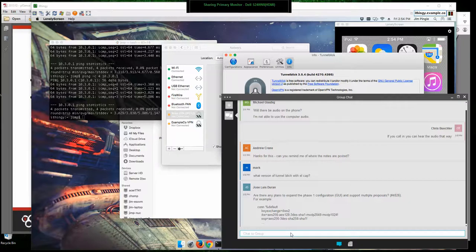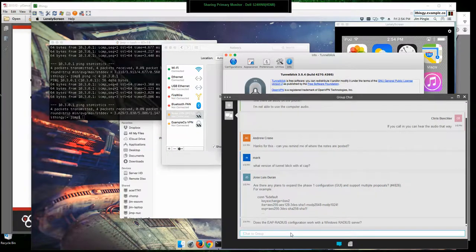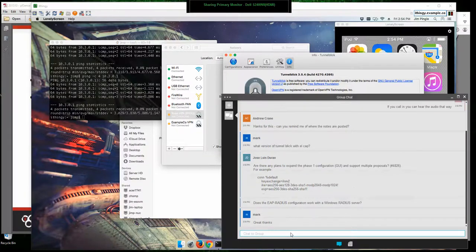Anybody else have any more questions? Does the EAP-RADIUS configuration work with Windows Radius Server? I don't know. I have not used it against one personally. I don't see why it wouldn't, unless they have some problem answering EAP formatted requests. But that's something you'd have to check with the NPS configuration. Like I said, I haven't tried it against that, and I haven't seen anybody that's tried it yet. But if it was going to have a problem, it would probably be something you could rectify by adjusting the network policy server configuration.